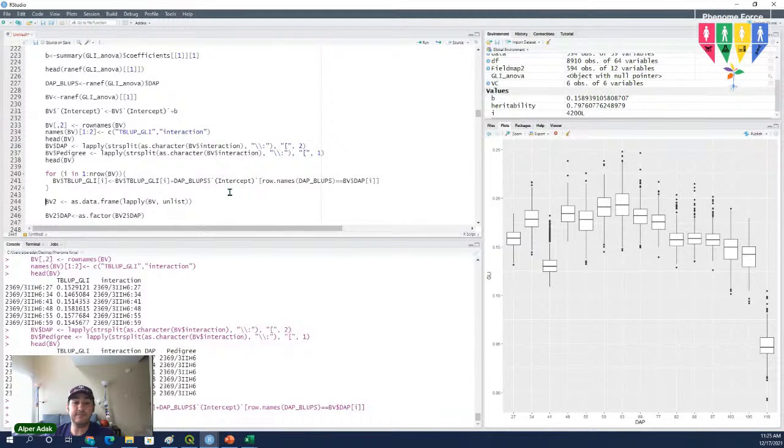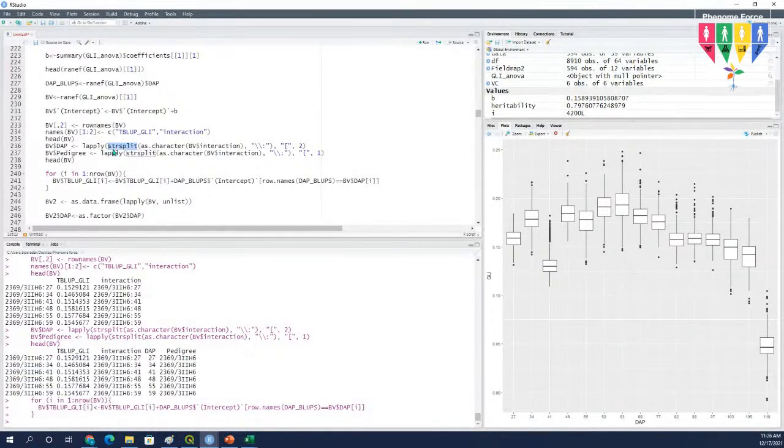And then when you use the str split to split this interaction column into DAP and pedigree, your result is going to be a list. In order to get rid of the list, you just need to use the unlist function to make your list data a data frame.